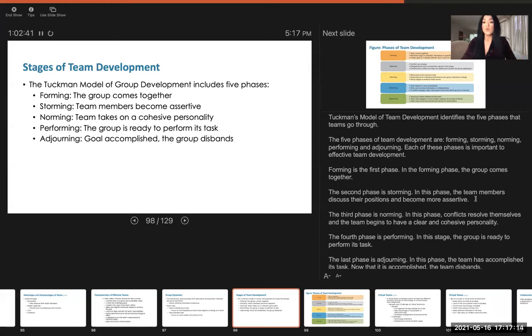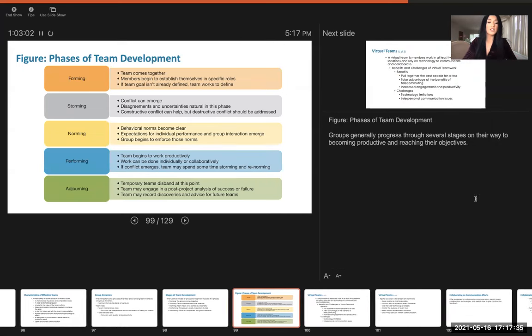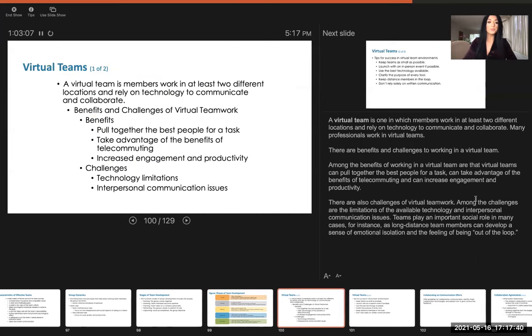The third phase is norming, and in this phase, conflicts resolve themselves as the team begins to have a clear and cohesive personality. The fourth phase is performing. In this stage, the group is ready to perform its task. And the last phase is adjourning. In this phase, the team has accomplished its task. Now that it's accomplished, the team then disbands. Here are the phases listed out for you in chart form. Pause the video to read through.